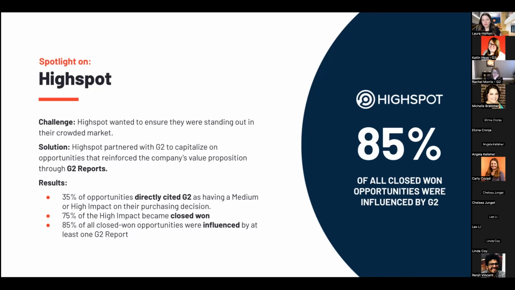Also things that come up in like Gong trackers, things like that. There's a lot of different ways that you can start to look at what types of content are influencing those opportunities. And I thought this was a really neat example of, they integrated it in really a lot of places in their sales cycles.